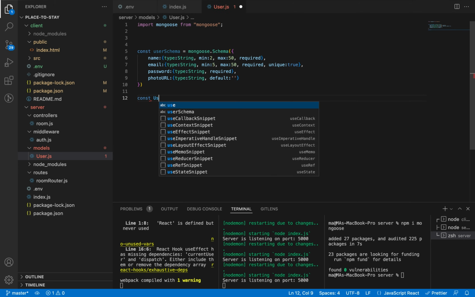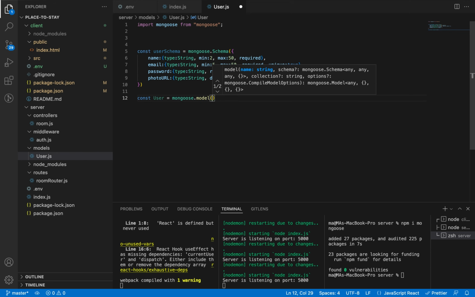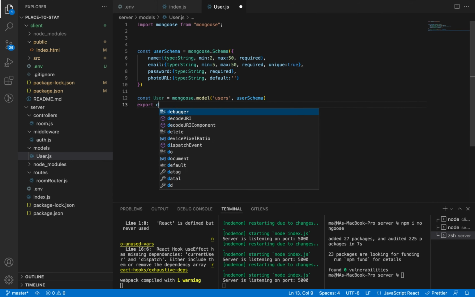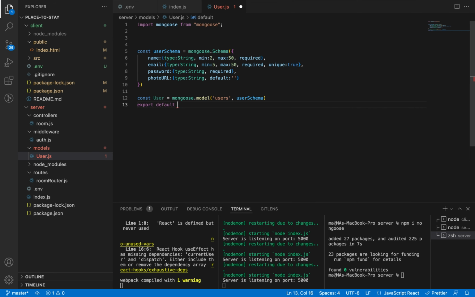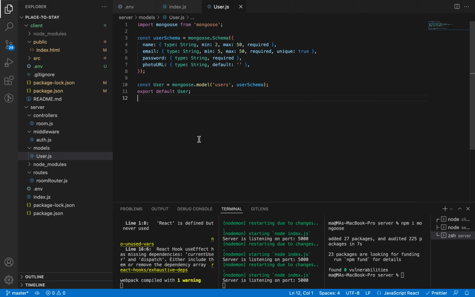Now let's create our model by passing the name users and the schema we just created. And let's export it as a default. Let's go now to the controllers and create a new one for the user.